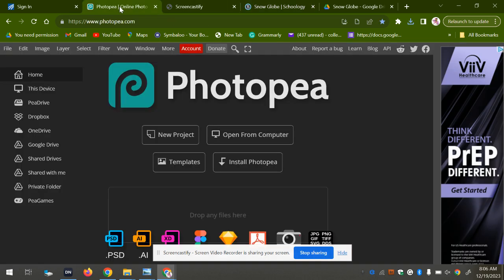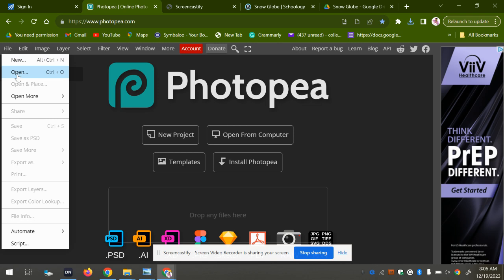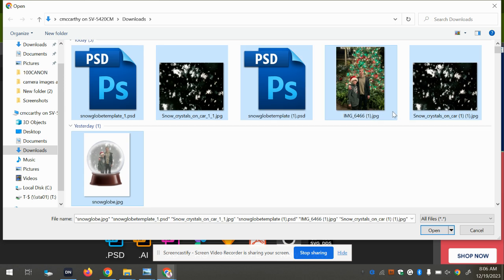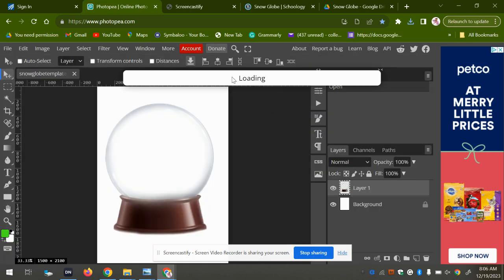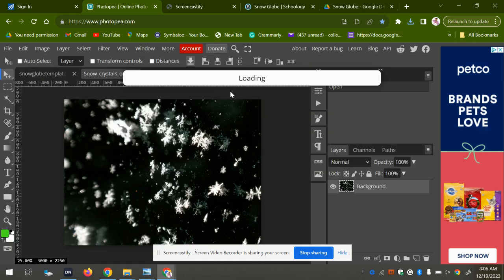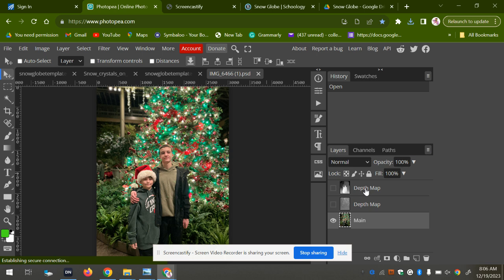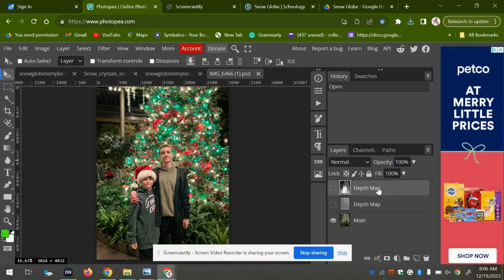Then you're going to go to Photopea, and you're going to open up those objects. I'm going to show you the final one as well. So you have the snow globe, the snow crystals, and you have an image that you're going to put inside. Over on the right-hand side, if this stuff comes up on your image, just delete it.